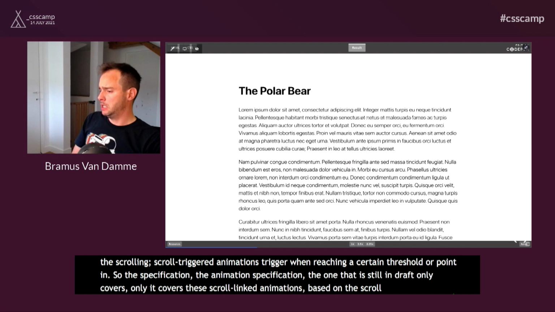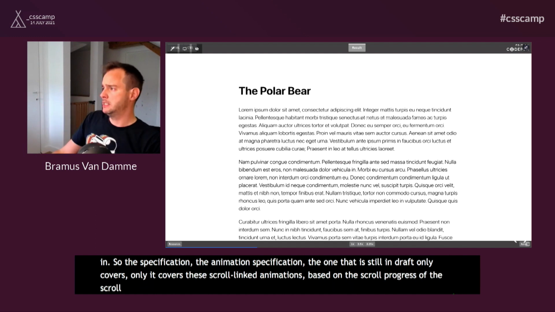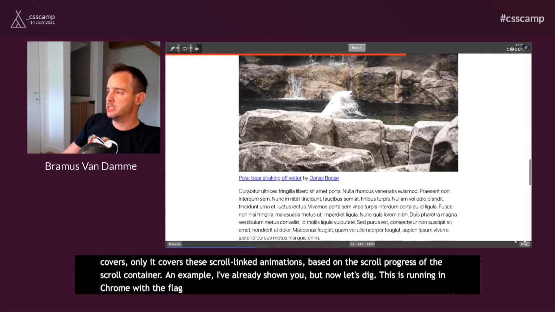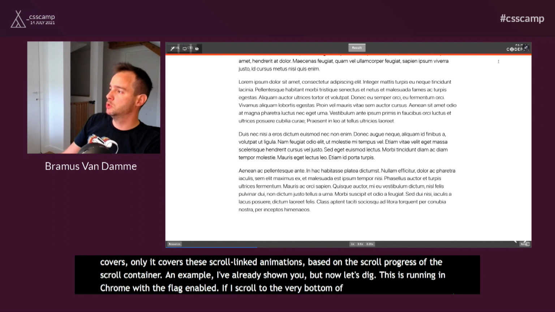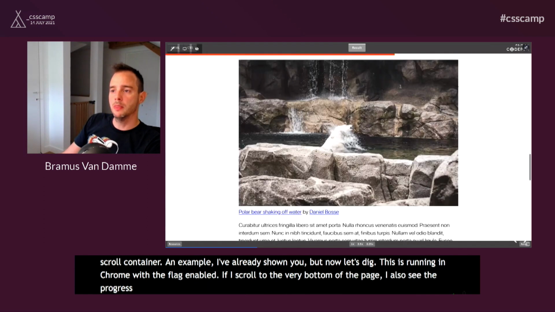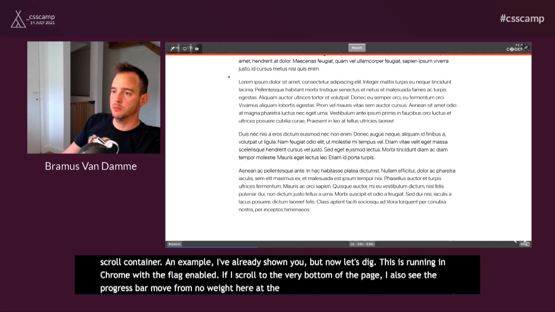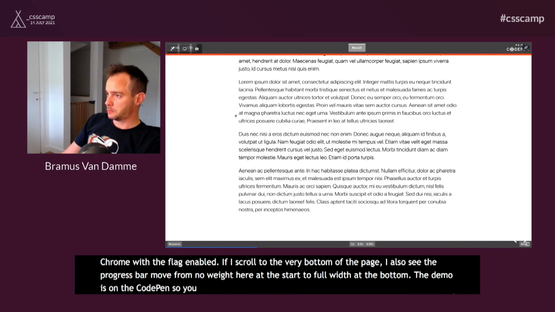An example I've already shown you, but now let's dig into the real code. So this is actually running in Chrome with the flag enabled. If I scroll to the very bottom of the page, I also see the progress bar move from no width here at the start to full width at the bottom. The demo is on CodePen, so you can see here HTML and CSS. Only these two tabs are used, no JavaScript at all.